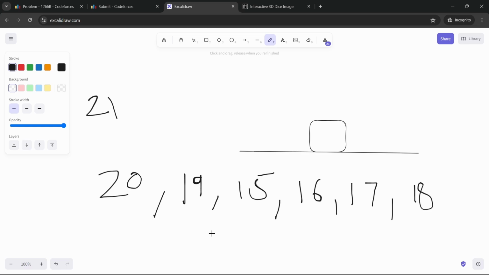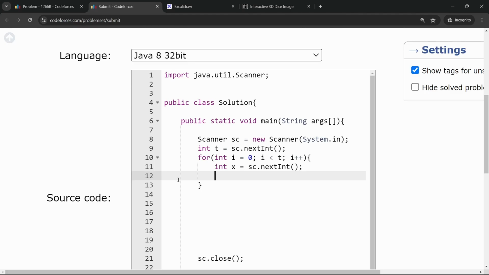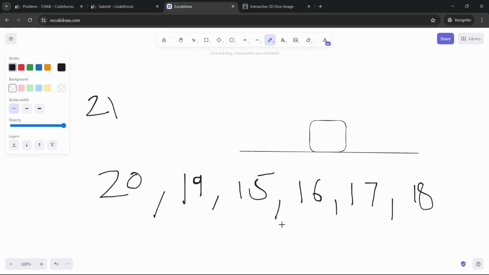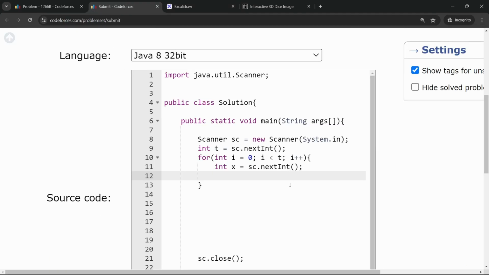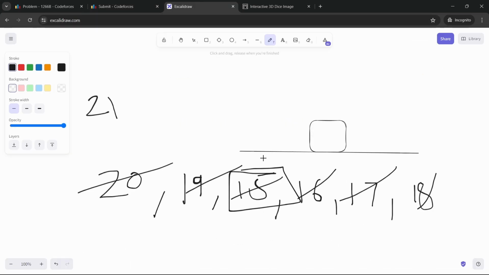So if x turns out to be 14, then it's not possible to keep 14 pips visible. Why? Because even if we put one die, that one die will either give us these many numbers. Even if we try to rotate it, the minimum number that it can give us is 14. So anything that is less than 15 is not possible.